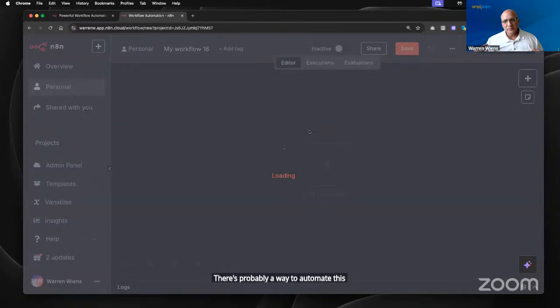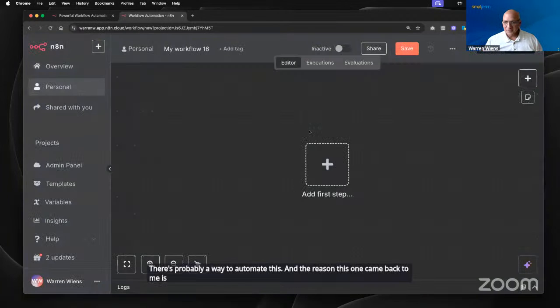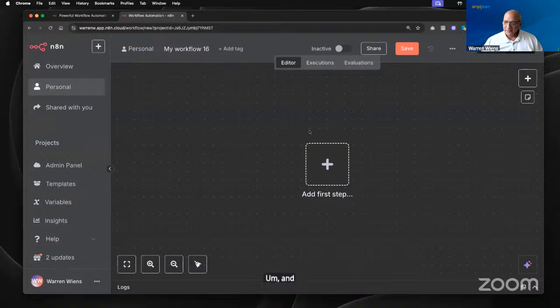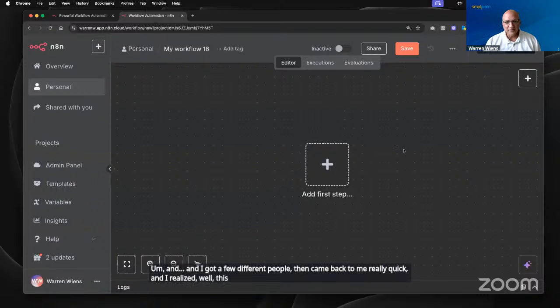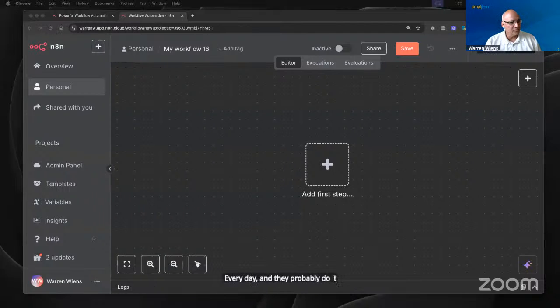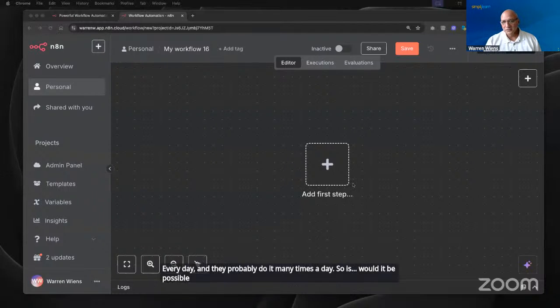The reason this one came back to me is I asked someone to give me an estimate to mow my lawn. I got a few different people. They came back to me really quick, and I realized, well, this is probably something they do every day, and they probably do it many times a day. So, would it be possible to do that automatically through a workflow? So, we're going to try it out.